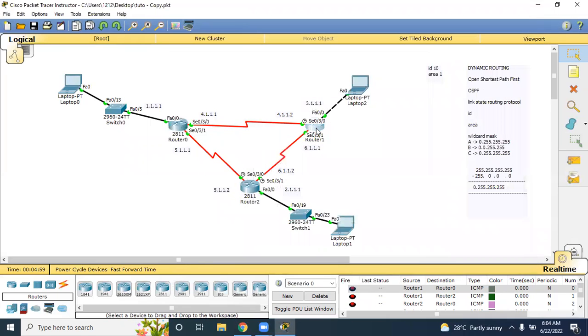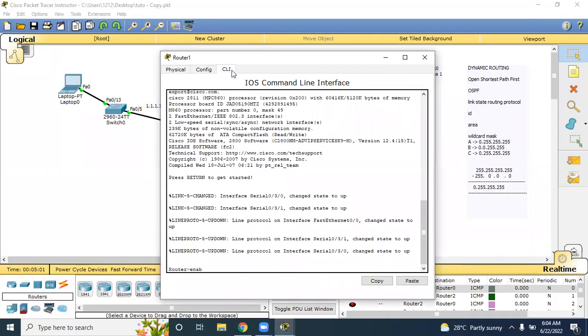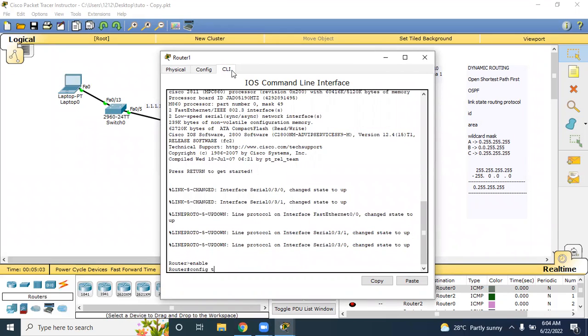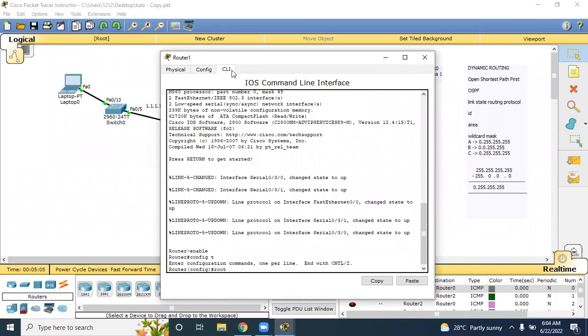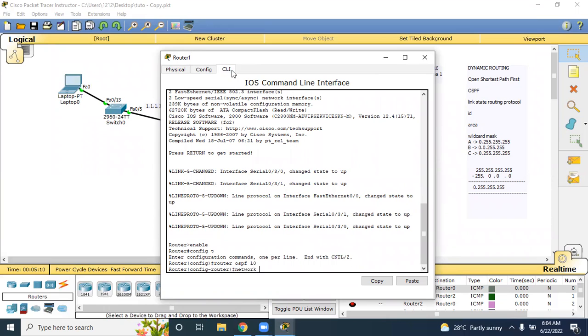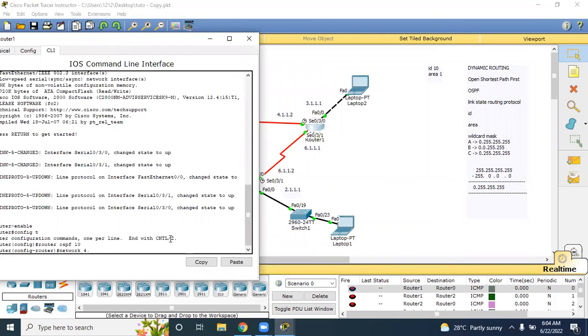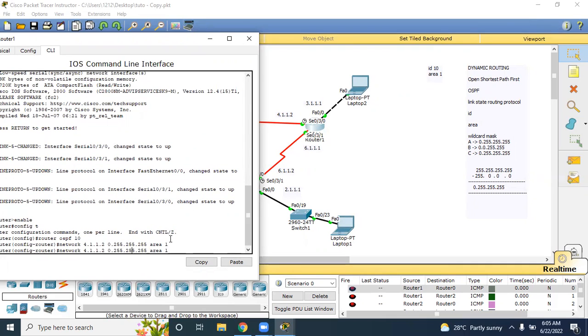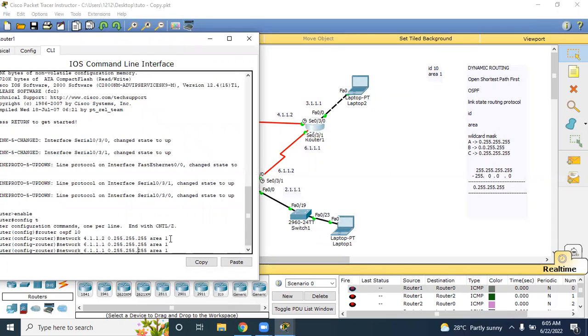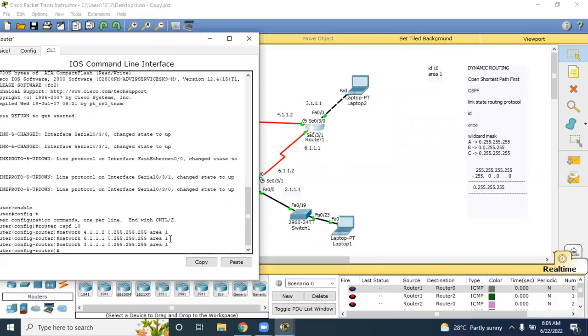And let's do that for the next router. So CLI, enter, enable, config T, router OSPF, the ID, which is 10, network, and let's see the directly connected networks with this router. So first we have 4.1.1.2, then the wildcard mask, and then the area. The next directly connected network is 6.1.1.1, and lastly we have 3.1.1.1. And then let's exit.